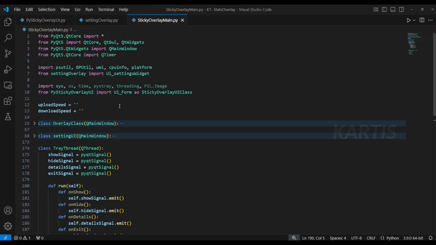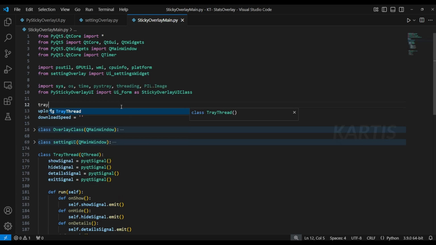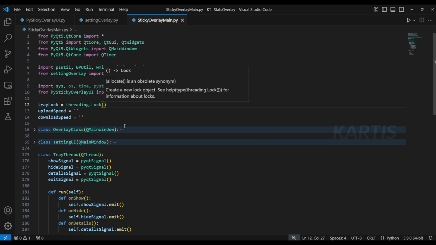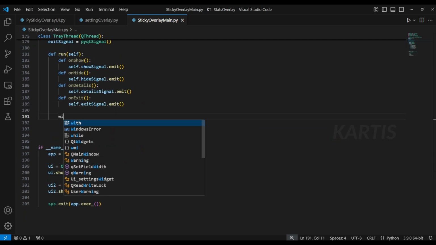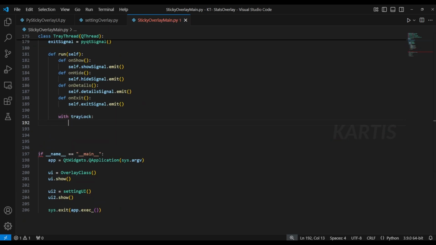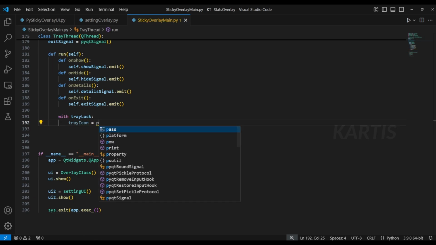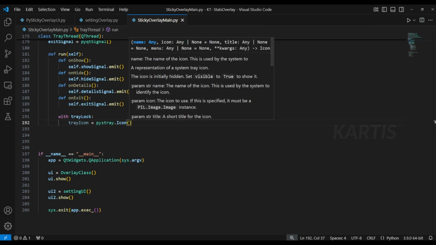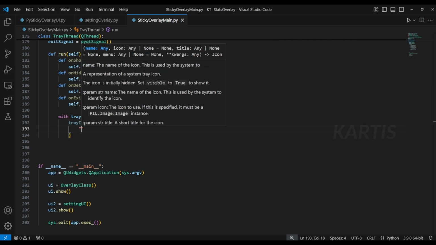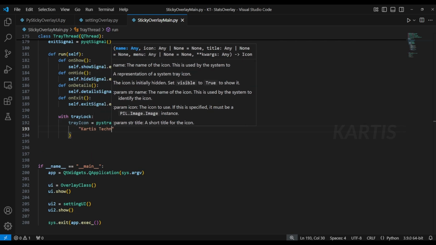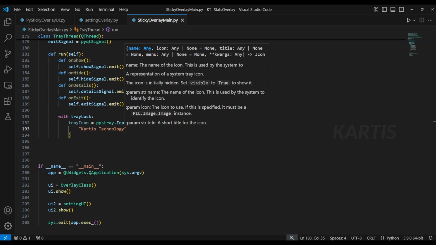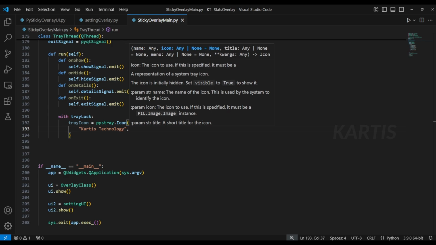Now I'm gonna create a lock, which is actually a derivative from the threading package. So here I'm gonna say tray_lock is equal to threading.Lock. Okay, we're gonna call the lock here with lock tray_lock. So now we're gonna create the tray icon is equal to pystray.Icon with a bracket, and we just click enter. Now we're gonna say kaise technology as our name, this is just a name, and then we're gonna give the image path here.